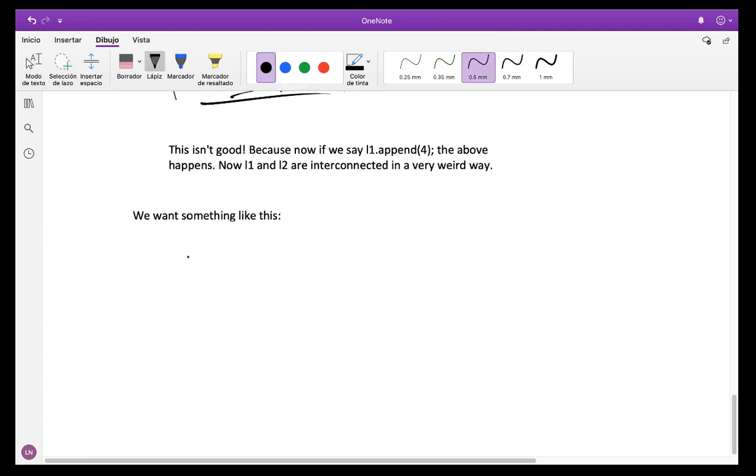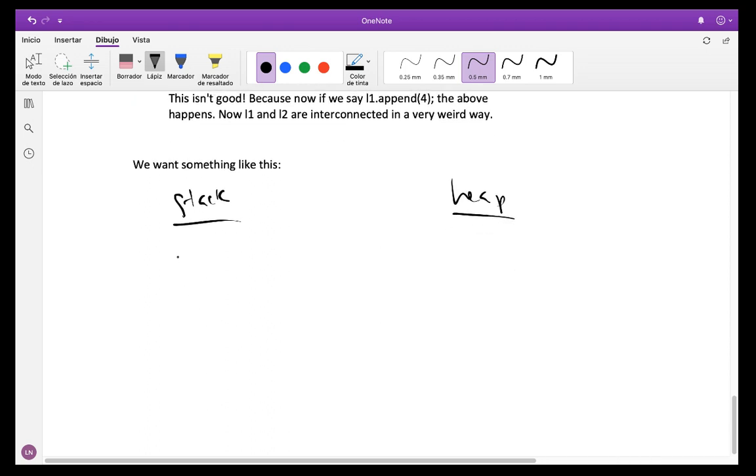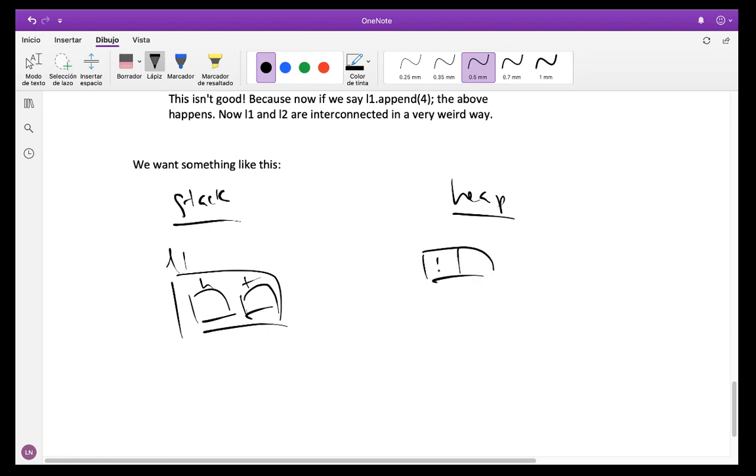Here we go. On the stack, let's say we have L1 and L2 again. L1 had the exact same stuff: a head and a tail, I'll just say H and T to make it shorter for me, and 1, 2, 3, just like that.